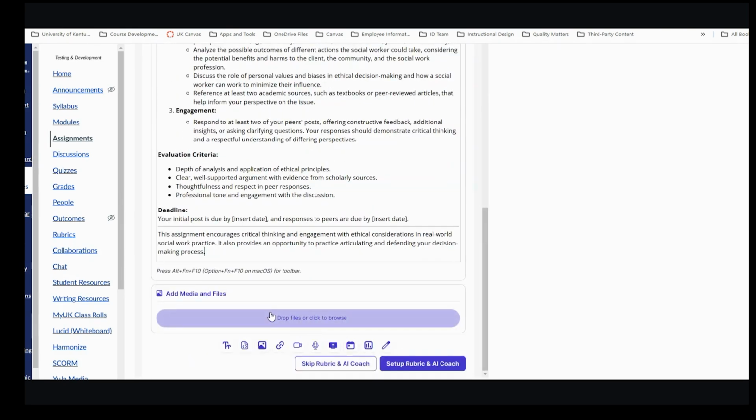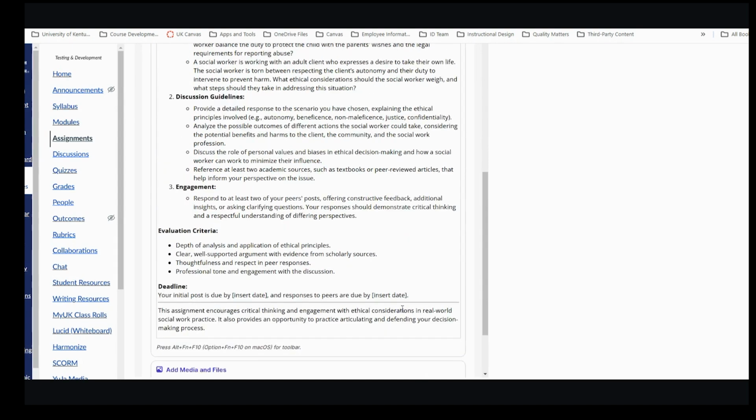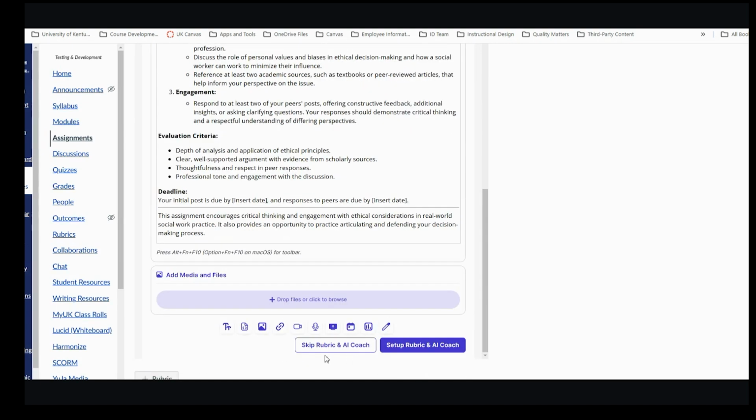If you want, you can also add media and files to the discussion. So if you want them to review an article, watch a video, listen to audio, view a graphic, and comment on that, you can add any media that you want to your discussion post. We're not going to do that now. So now I'm being prompted to consider using the AI coach to set up my rubric or to skip the rubric in the AI coach.